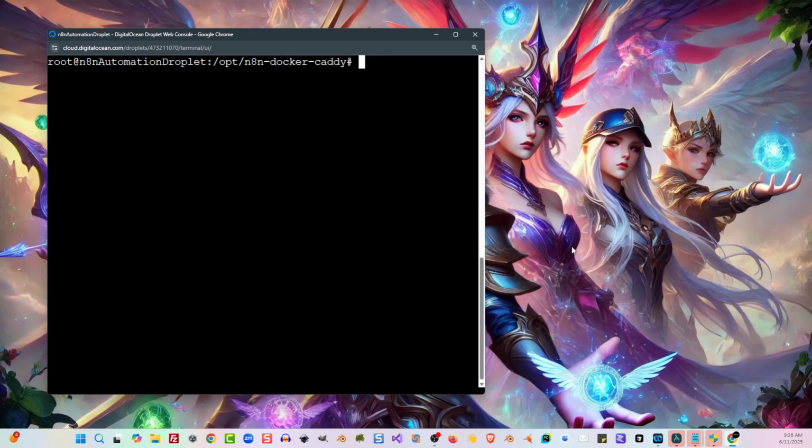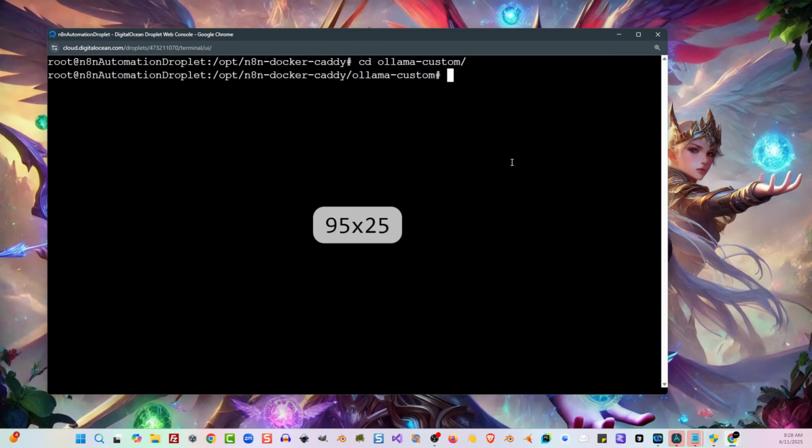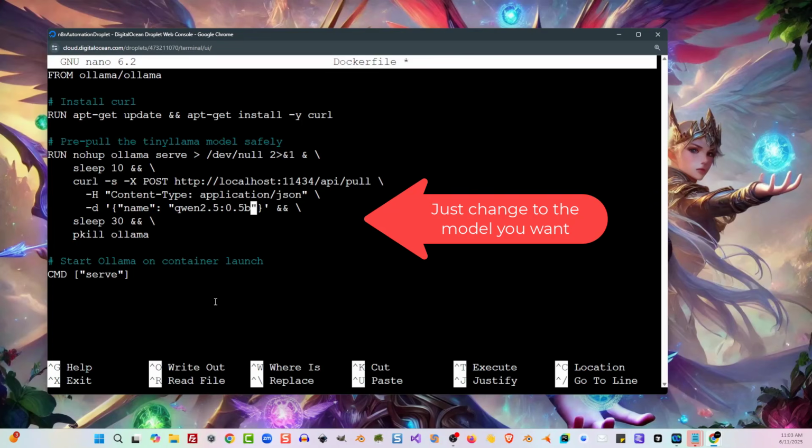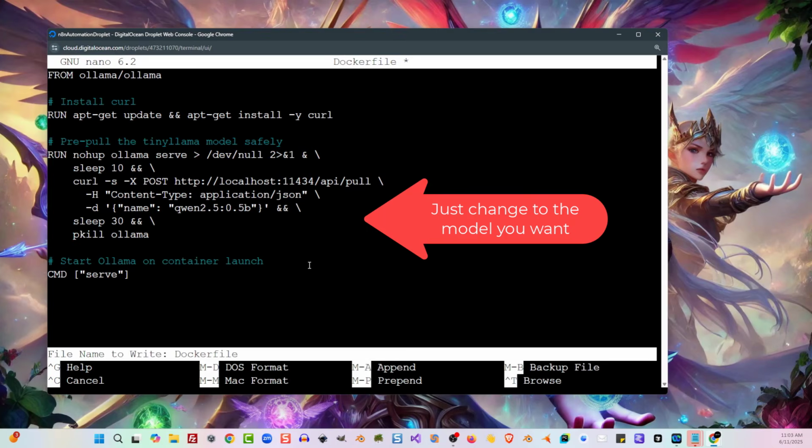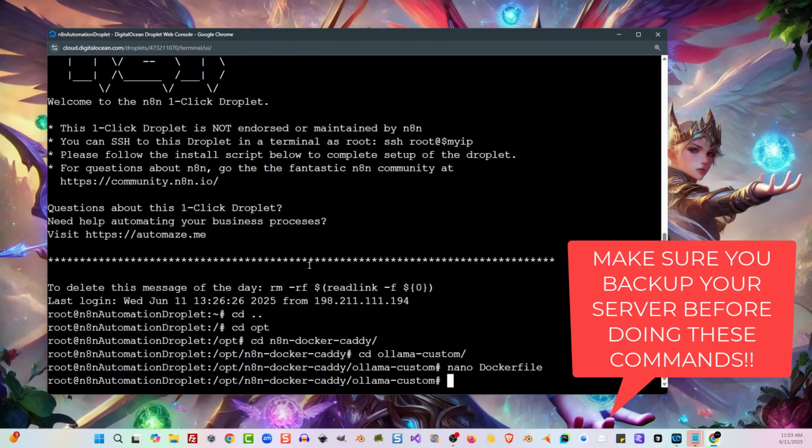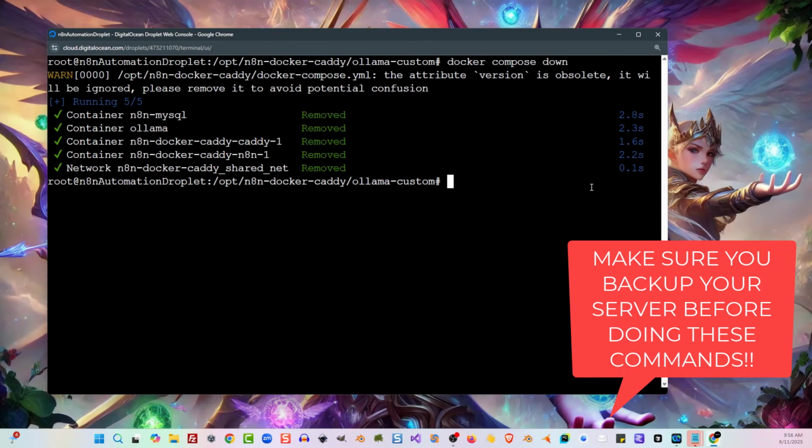So we're going to come back here and go to cd and our Ollama custom section. And let's go ahead and expand the screen just a bit. What we're going to do is change this to a different model. So let's hit nano and we're going to do Dockerfile. Install the Qwen 2.5. I'll put that. And there we go. So once you've updated that Dockerfile for Ollama, you want to come out here and do a docker compose down. That's going to allow us to have access to these drives.